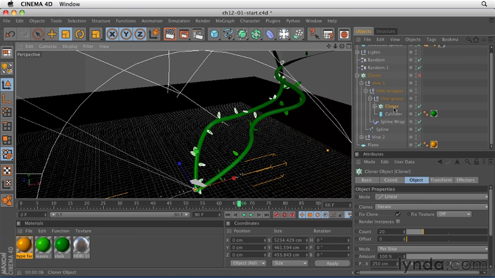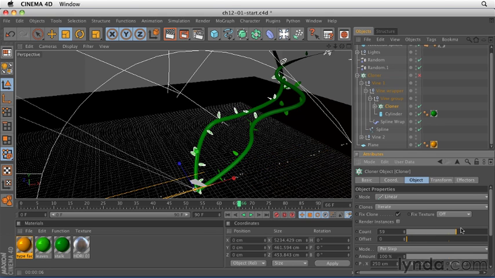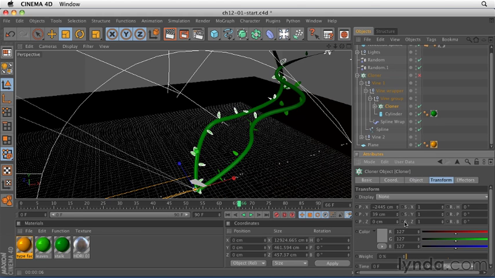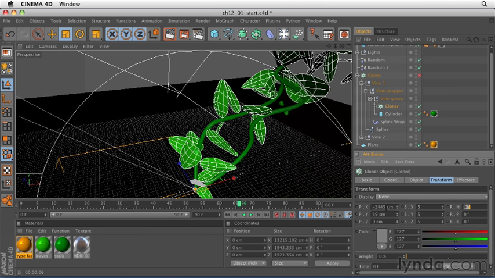If I want to make more leaves, I can go to this cloner that's creating those leaves, and I can crank up the count. I can go to the count property and say, I want more leaves on my object. I can crank up the size of those objects as well. I can scale them up and make them 5 times bigger. So there's a lot of control and flexibility that you get with MoGraph that simply wasn't possible before.